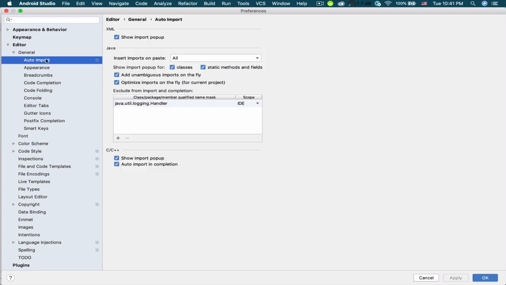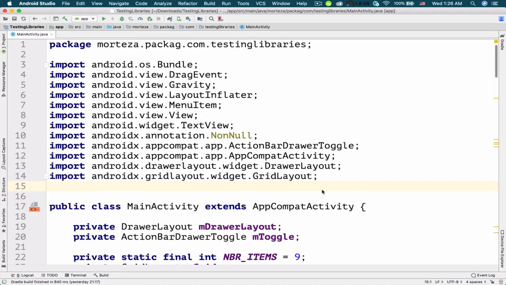When you click on this Auto Import, we have something called Insert imports on paste. So make sure that when you click on this little triangle here, the All is selected. For this XML section, make sure that this Show import pop-up is checked. And also make sure that these two checkboxes that say Add unambiguous imports on the fly and Optimize imports on the fly are checked, and then go ahead and click on Apply or OK.